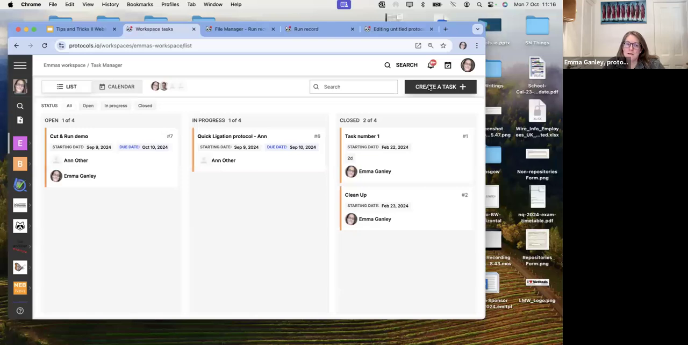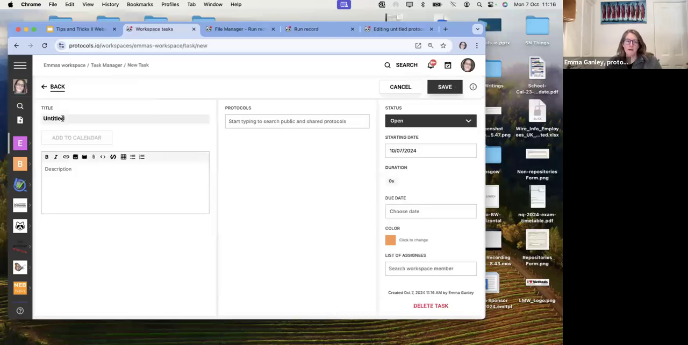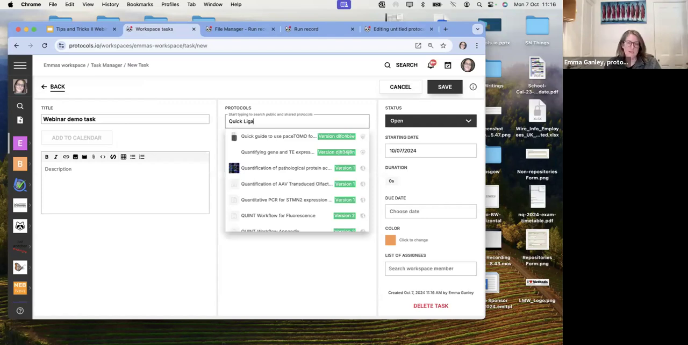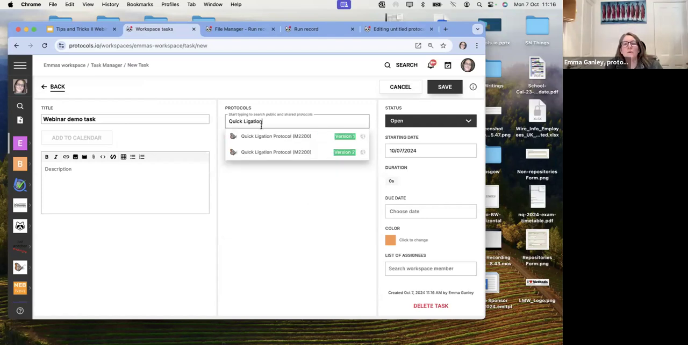If I want to make a new task, I'll come in and we'll call this webinar demo task, and we might look for a specific protocol. So we'll go with this quick ligation protocol. Oh, it's got 2 versions. We'll go with the second version. That's going to be the most recent one. So we'll add that here. Very quick one, only has 4 steps.